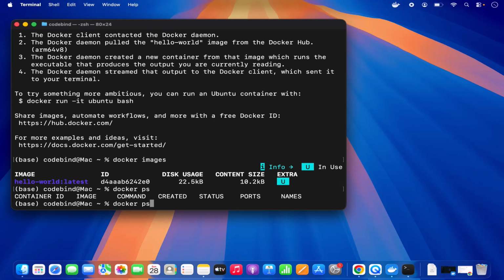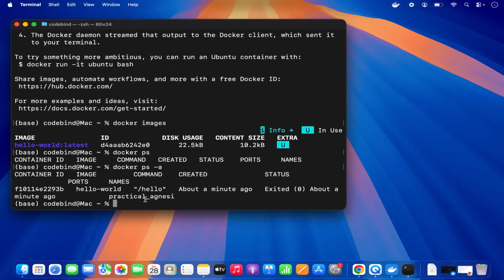To see all the containers, including the containers which ran and stopped, you can give this command, which is docker ps space -a and then press enter. And then you will see the old containers which ran also. So you can see hello world ran about a minute ago.